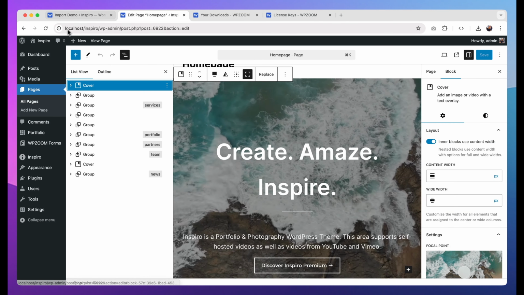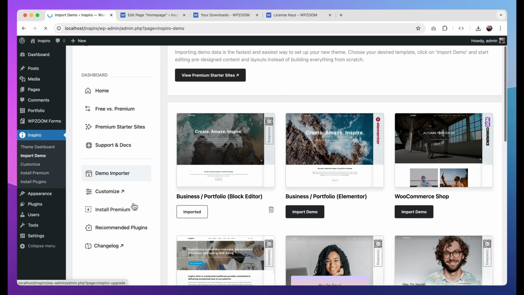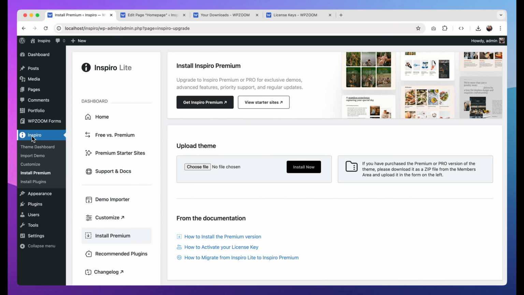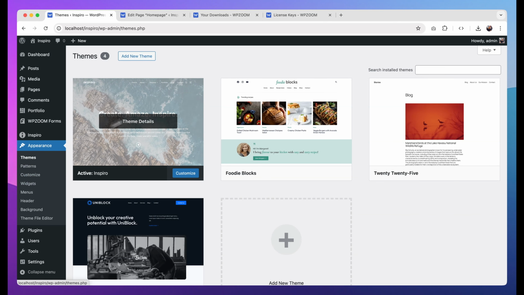Now, let's proceed to install the premium version. You can install it from this section if you already have the free version installed, or you can install the premium version from the appearance page using this button.